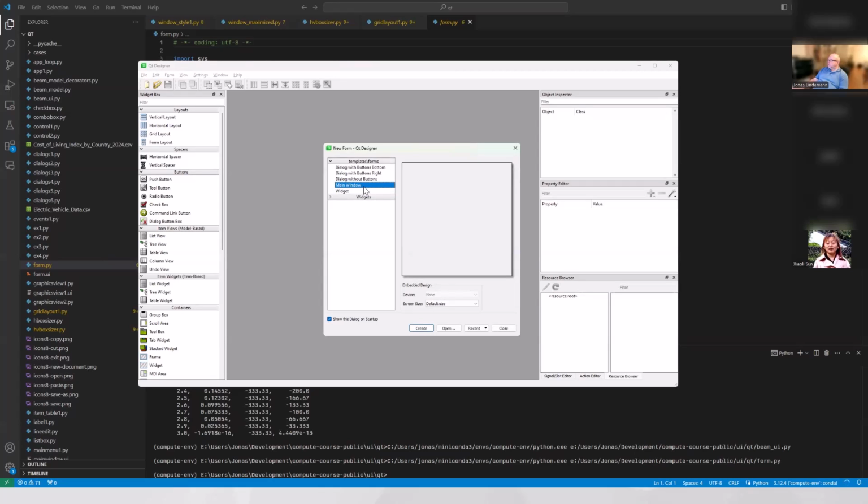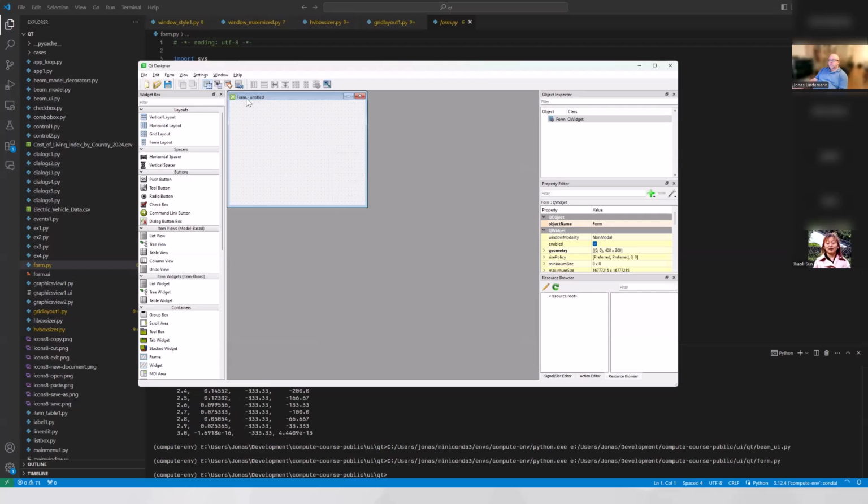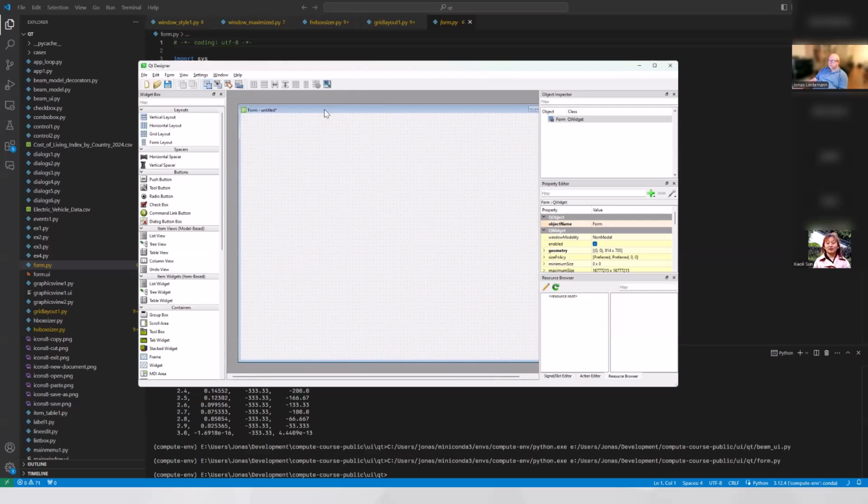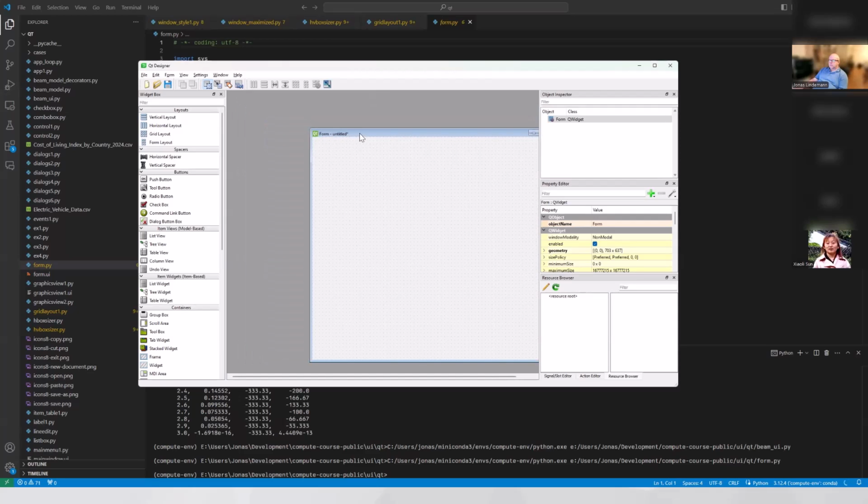If you want to create a user interface with menu items and stuff like that, you can use the main window as a start point. If you just want to use a user interface without the menu, you can use widget here. So just to make it quick and easy, I will use widget here. Great. And now you will get a kind of empty window here. Oh, too big.